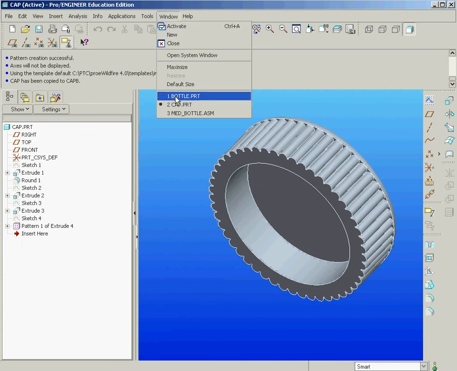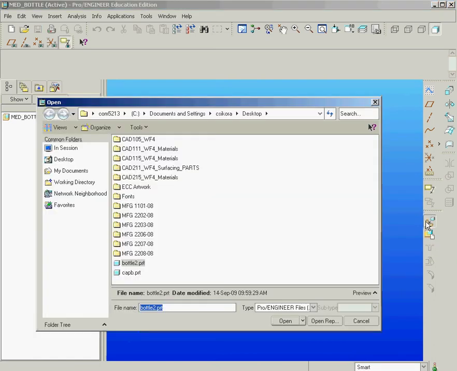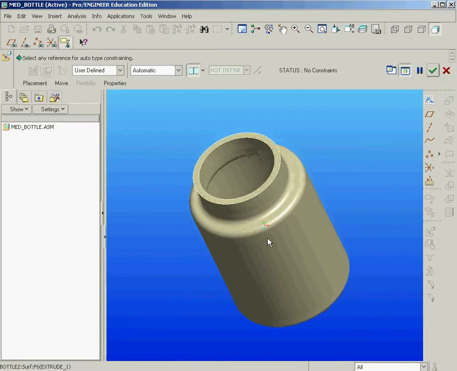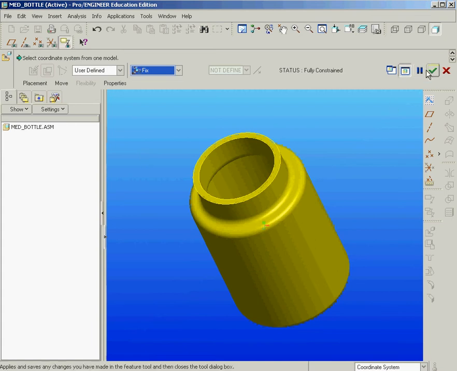And now finally go back to the medicine bottle. Now we should be able to find those components. So if we go to Assemble, we could find the bottle and the cap. Let's go with the bottle first. Hit Open. That will drop in automatically. What we want to do is fix that in position. So instead of Automatic, go to Fix and hit the green check mark.